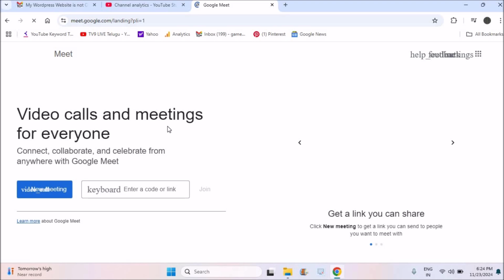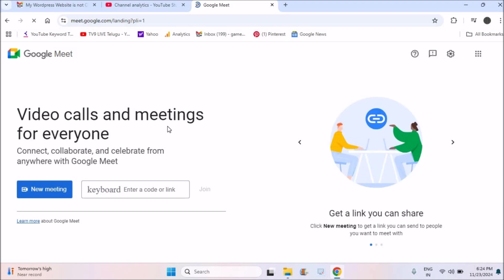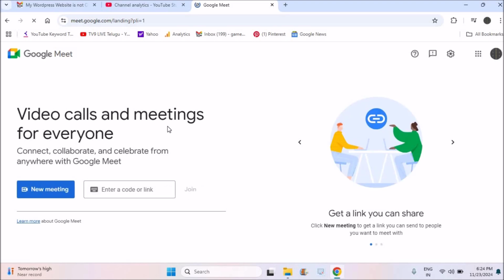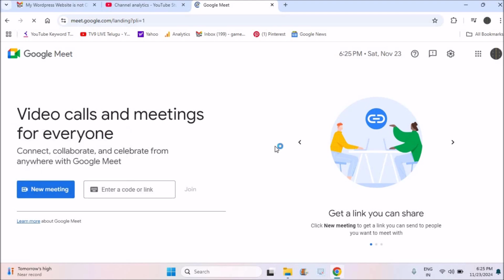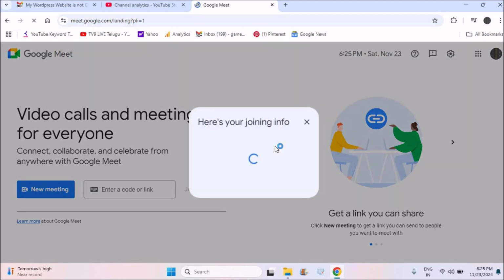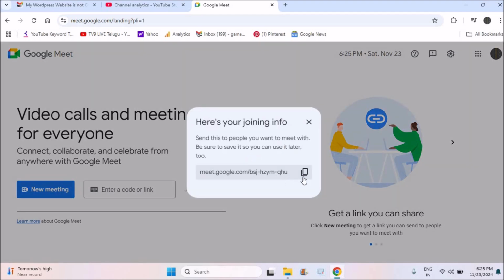Open the link here, the first link, meet.google.com. See here, right on the home page, you will see the option New meeting at the left side. So click on this and create a meeting for later. This will generate a URL, or you can say a Google Meet link. You need to copy this.